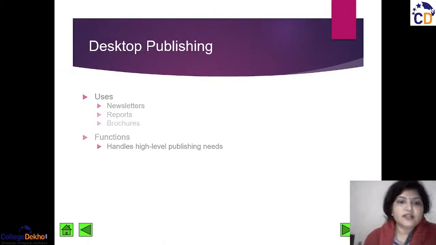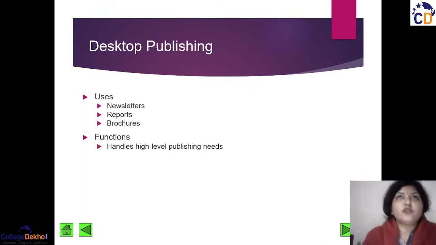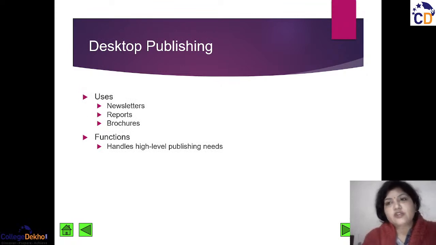Next is desktop publishing. What is desktop publishing? Basically, it is used for desktop applications, like when you are generating newsletters, creating reports, or brochures. The most important example is newsletters, right?